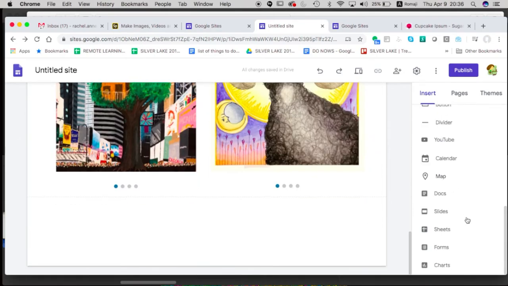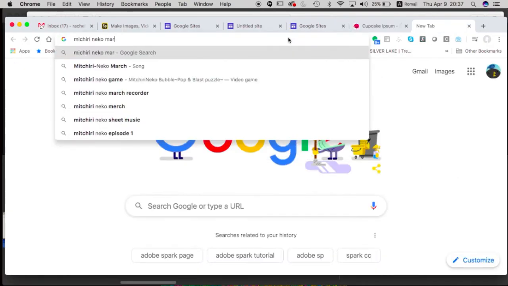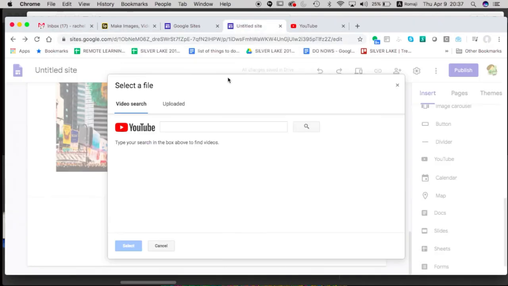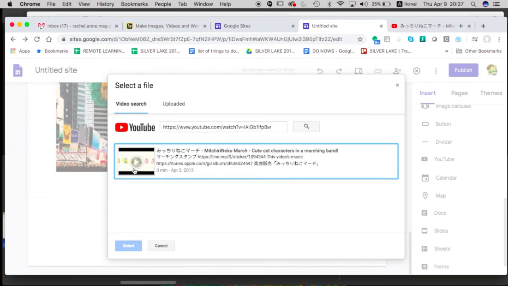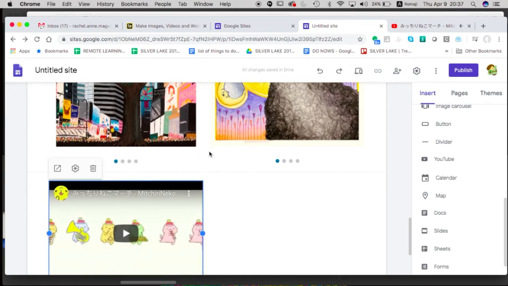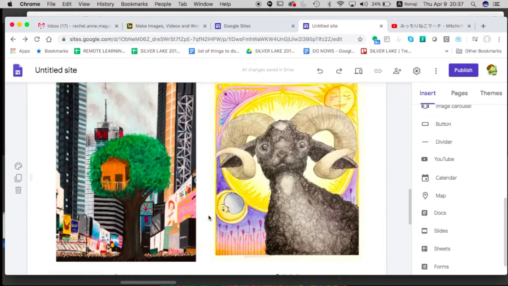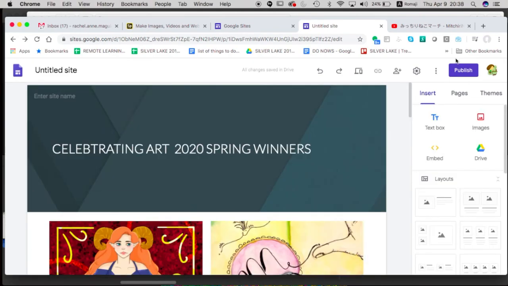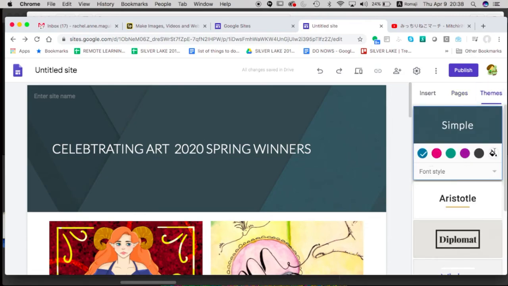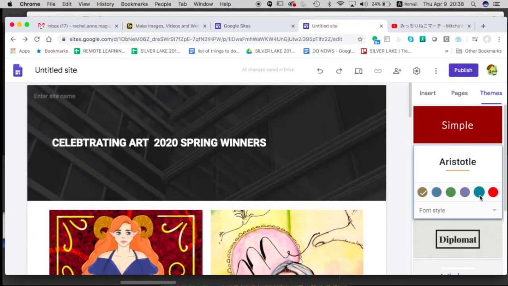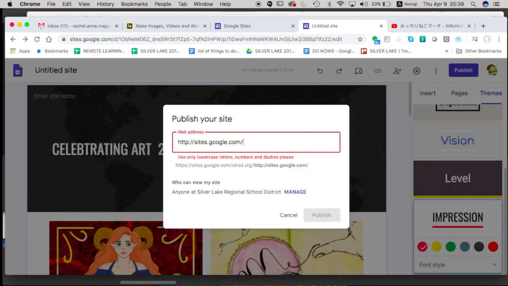Let's say underneath here we need a YouTube animation you guys have been working on. Go March. Space. And what's really cool is this just keeps scrolling down. We have to publish. Oh, you can change your themes. Let's see if we can change it to red. So nice. Now you can hit publish.